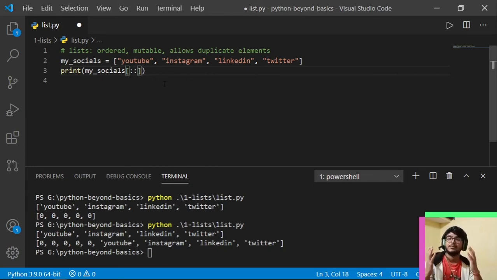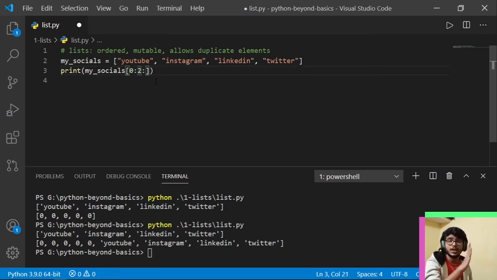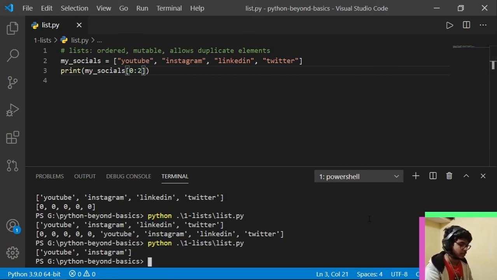Basically slicing means cutting a short subset of the list, right? So let's say I just want Instagram and YouTube. I can specify the starting point, and I can specify the ending point. So till 2, I don't want 2, excluding 2. This thing we can leave for now, but I will get YouTube and Instagram, right?